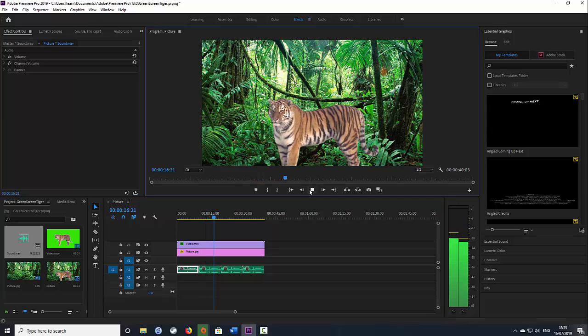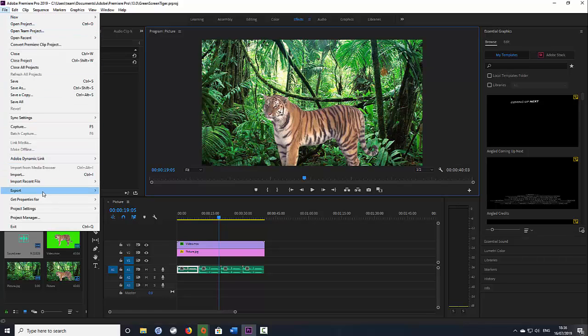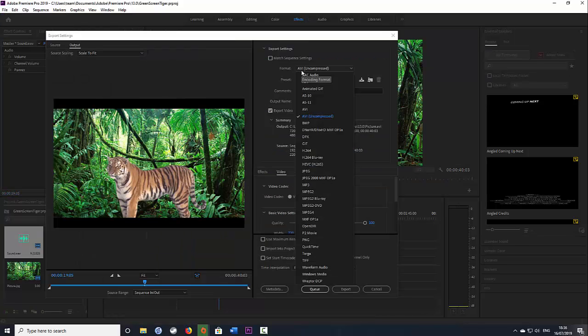Okay, I've got the video, I've got a picture behind it, I've got the sound. The final thing we need to do is go to File and select Save our project. Then we're going to go back to File again, and this time we're going to select Export. Then we're going to select Media. The format, let's keep it as AVI uncompressed.